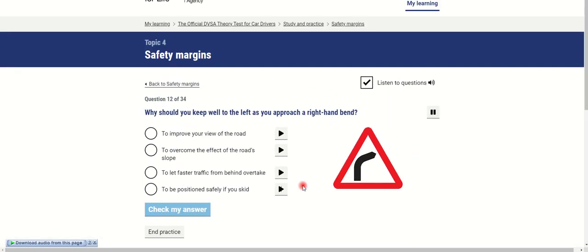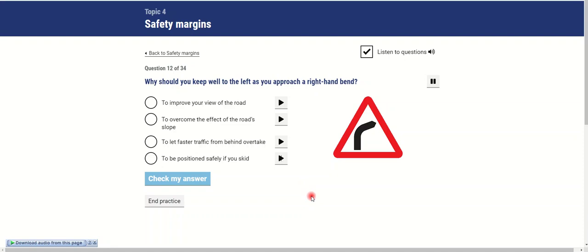Why should you keep well to the left as you approach a right-hand bend? To improve your view of the road, to overcome the effect of the road's slope, to let faster traffic from behind overtake, to be positioned safely if you skid.